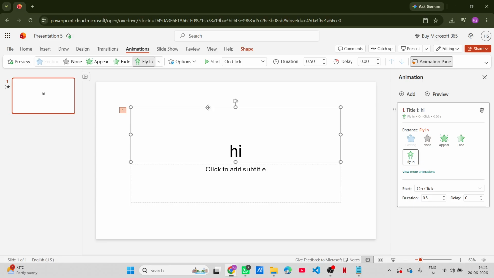So now you have the basic yet effective ways to animate text and objects in PowerPoint. With these tips in your toolkit, your presentations will surely stand out.